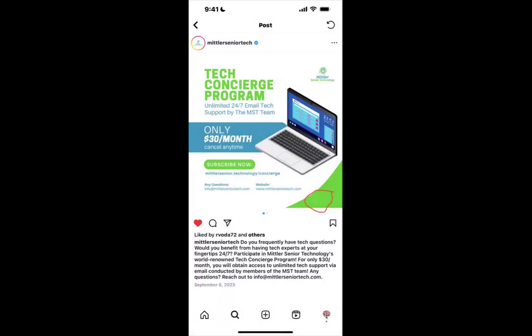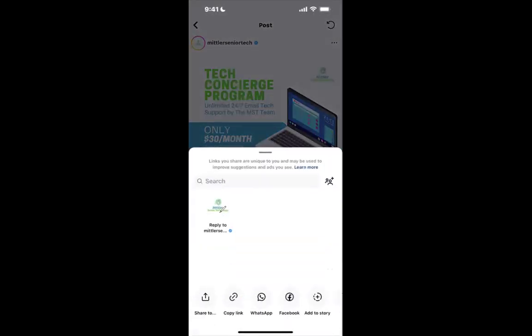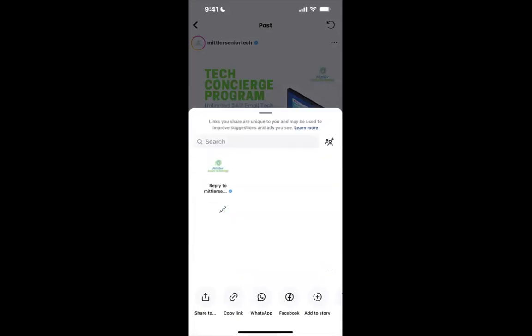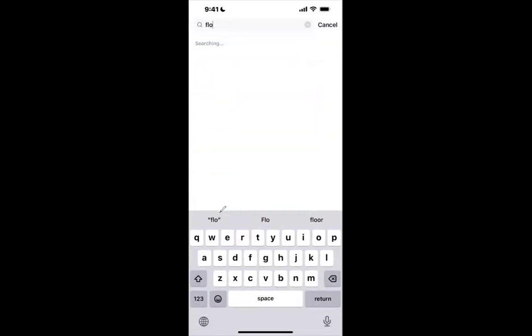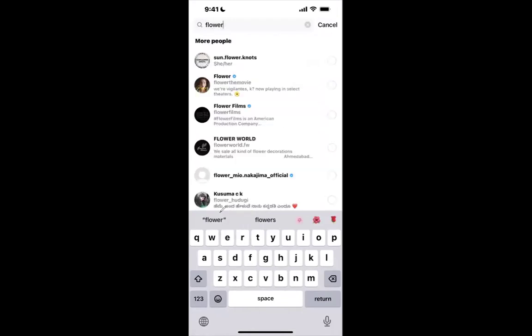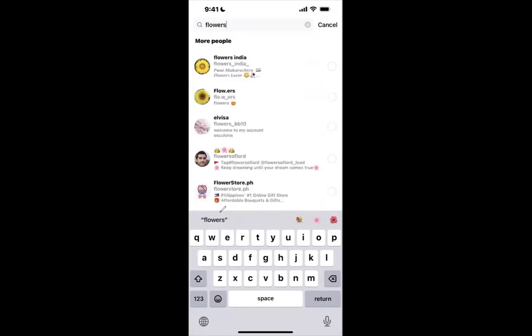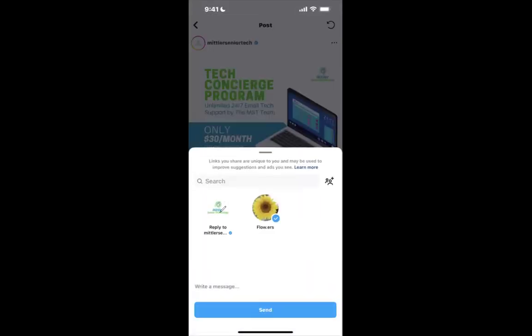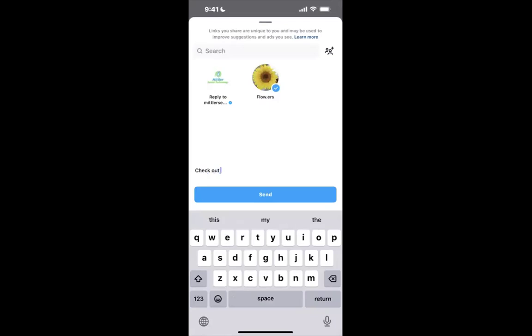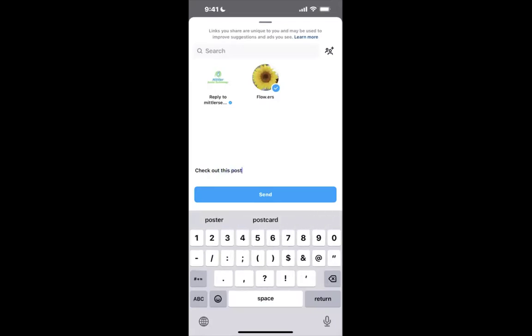And then if we go back to the post, we can see that third button, the little paper airplane. And if we click on it, that's where you're going to be able to send that post to one of your friends or send it to any account. Let's say we want other people to see this post. Let's say this post reminds you of a friend or something. Then you can also write a message, and you could press send if you want your friend to check out this post.